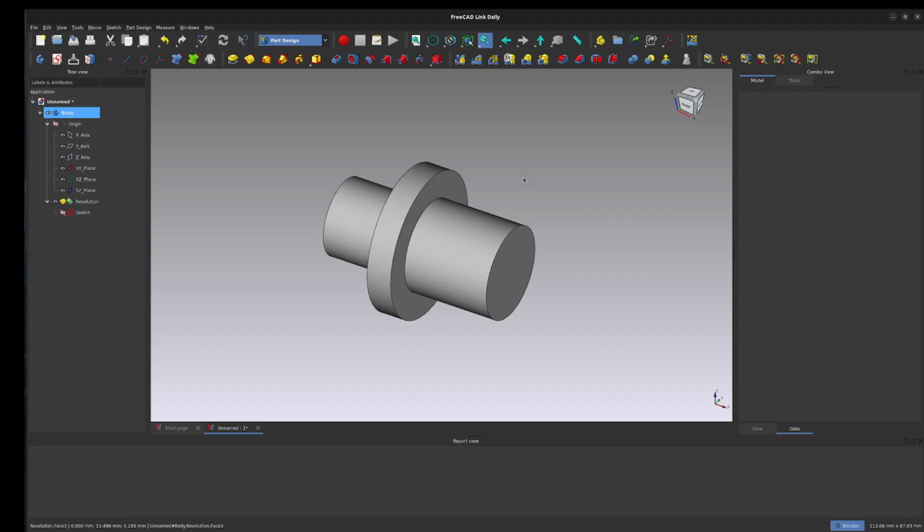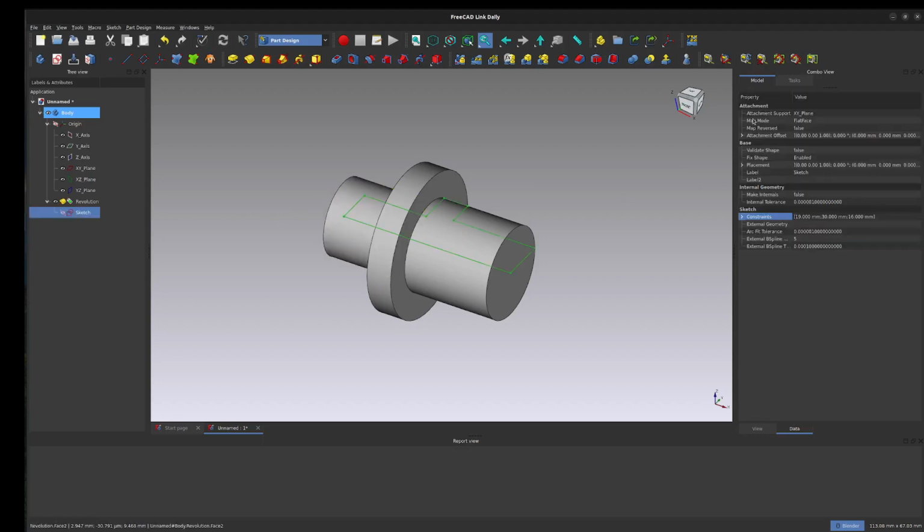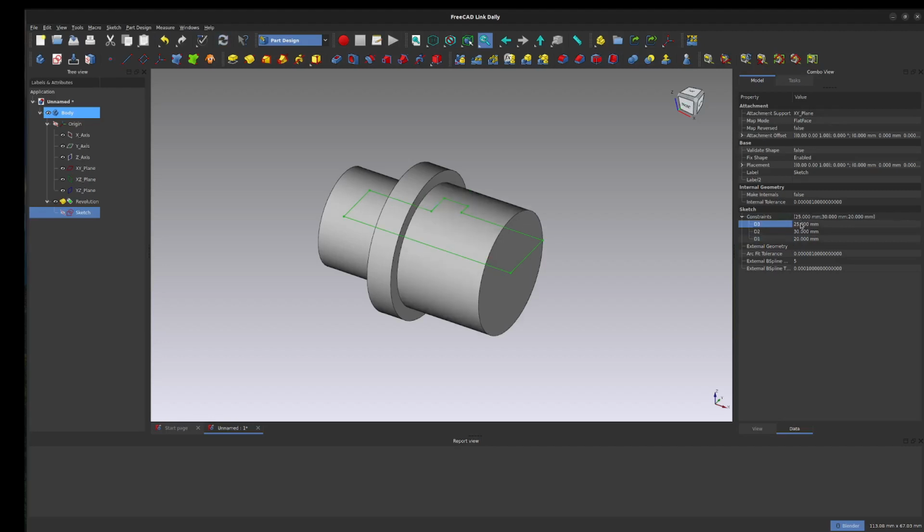And now to edit those 3 diameter dimensions, I could go and edit the sketch and edit the dimensions there. Or if I click on the sketch, look at my properties pane, come down to the constraints, and you will now see I have the 3 named dimensions there to make them easy to identify. And now let's say I want to make this one 20 millimeters, and I want to make this one 25 millimeters, and I'm going to make the last dimension 35 millimeters.